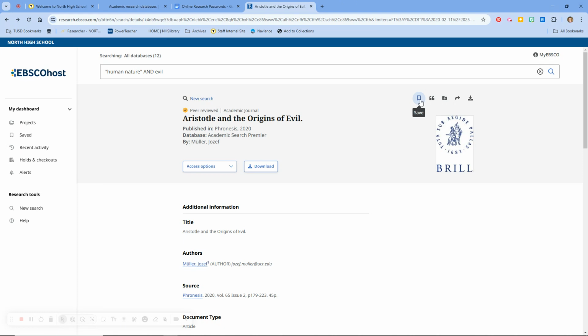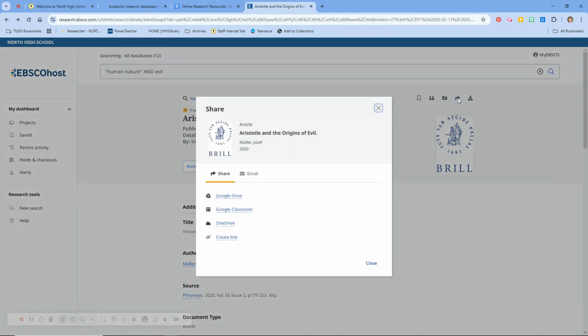You could also have other assignments. Maybe there's one called US History, or there's one called Chemistry, and you save different search results to those different folders. You could also download this result, which would save it as a PDF to your computer. I recommend you use that option at home and not on a school or a public device. If you click on the share arrow, you'll also see options for emailing your result to yourself or to a group member, saving it to your Google Drive, or creating a link to it.